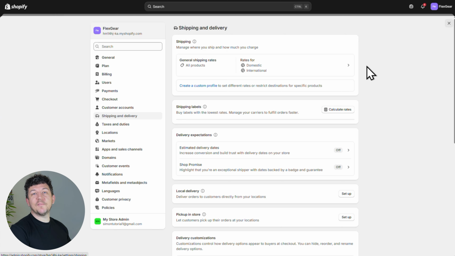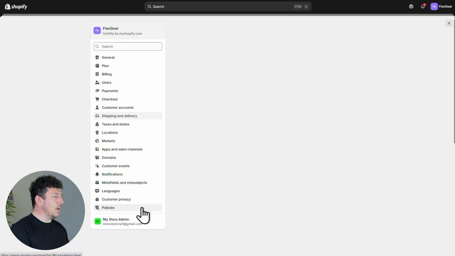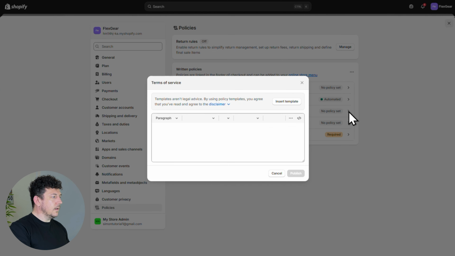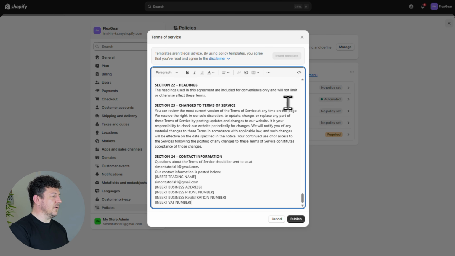And one last thing before we launch, legal pages. And do not worry, you do not need a law degree to do this because Shopify gives you ready-made templates for everything you need. Just head to policies, and then you're going to see privacy policy, refund policy, and terms of service. Just click insert template and Shopify fills them in for you.